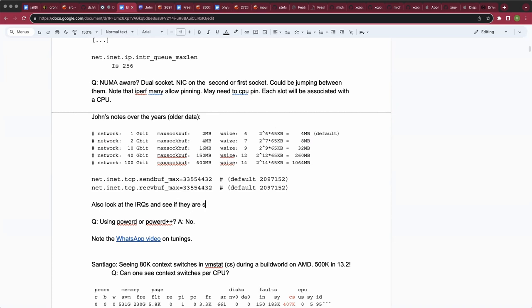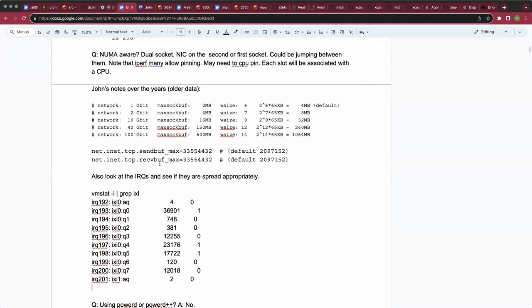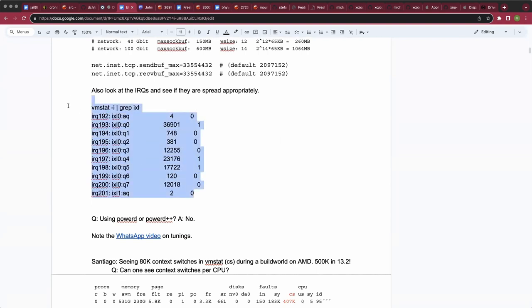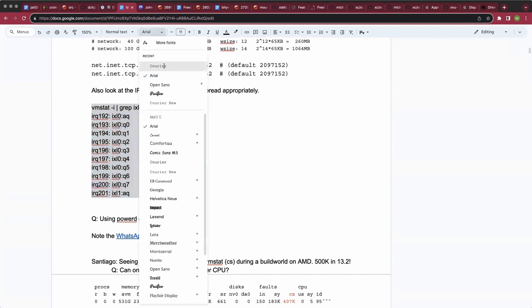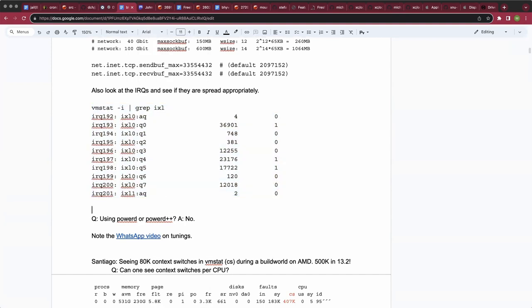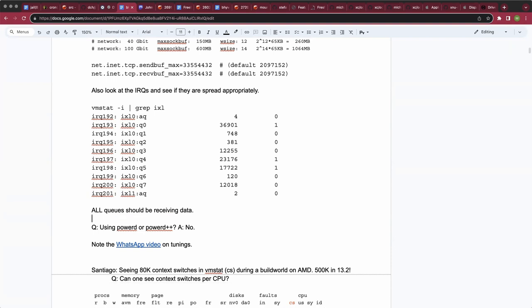Well, that's a different issue. Hang on. What I'm saying right now, just to make sure that your card is configured correctly, you want to see these different interrupt queues all receiving data. This one is relatively well balanced. There's a couple of queues that aren't getting a lot of input, probably because I don't have enough MAC address spread in this cluster. But if you look at cpuset, it has a thread option where I can map IRQ 192, 193 to core 0, core 1, core 2, core 3, et cetera.